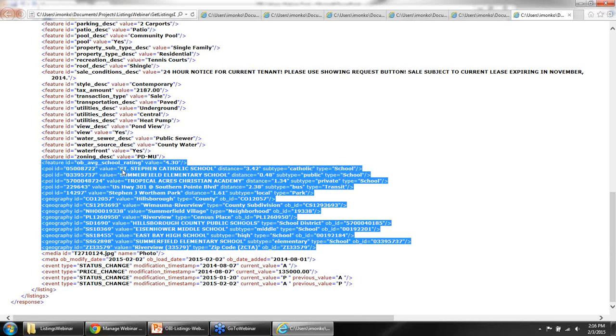So here are some of those points of interest. We have an average school rating for all the schools in that area. The points of interest, some of the geography, so county, subdivision, neighborhood, census place. We give you the school district. This property belongs to Eisenhower Middle School, East Bay High School, Summerfield Elementary School.